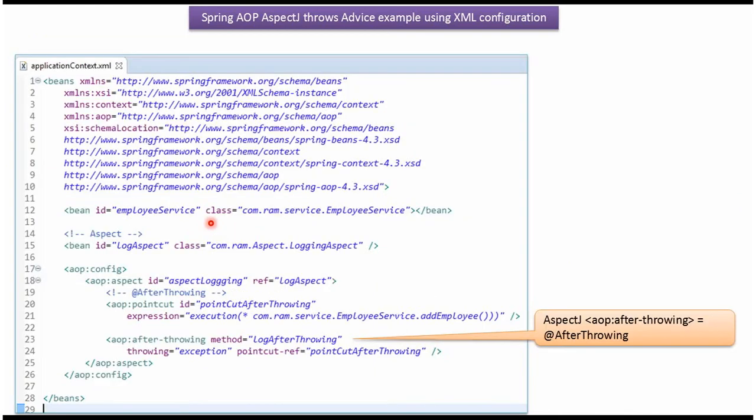This is a Spring configuration file. Here I have created a bean for the EmployeeService class, and I have mentioned the aspect class, LoggingAspect. Here I have done the AOP configuration, and specified the pointcut as the addEmployee method of the EmployeeService class. I have configured that if the addEmployee method of the EmployeeService class throws an exception, then call the logAfterThrowing method of the LoggingAspect class.